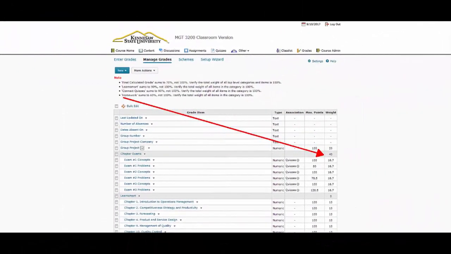Back at the Manage Grade screen, you can see that the chapter exams now count 40% of the grade, and each exam counts 16.7% of the 40%. While not shown, Learn Smart and quizzes are corrected exactly the same way. That just leaves the homework.